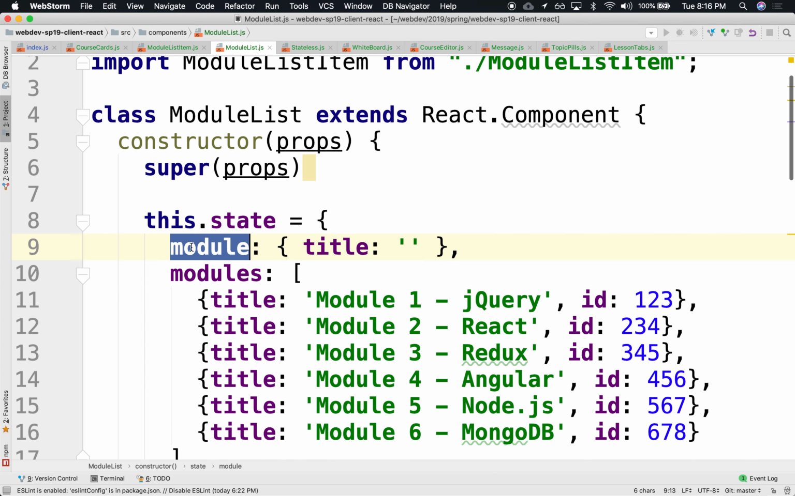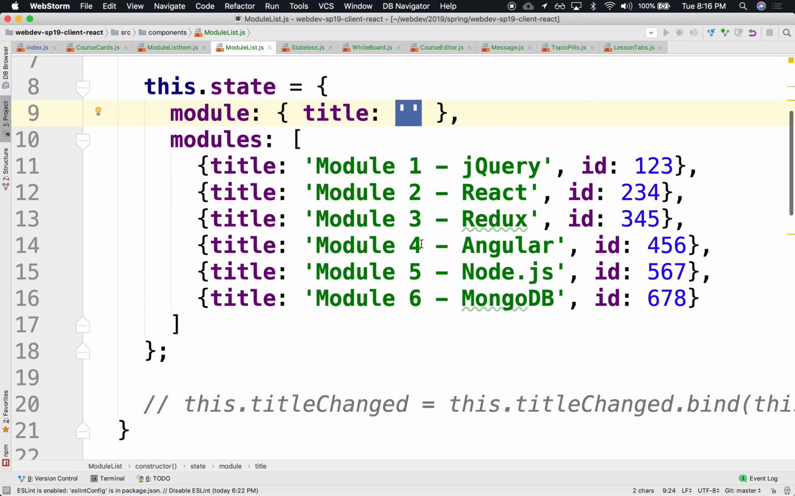We're going to initialize the new module title, and we're going to initialize it to be empty. Right? So that will be the module when you say, okay, that is the new module that I want. By default, the title will be empty. We're going to update it as you type.